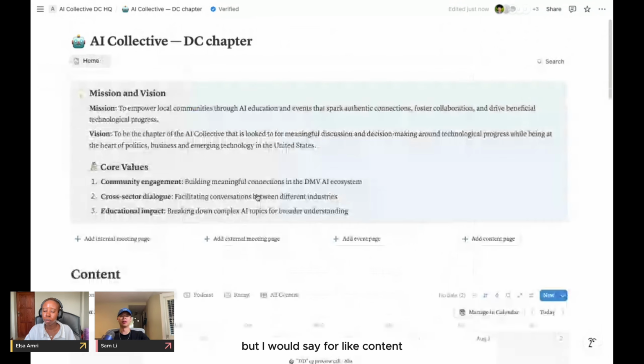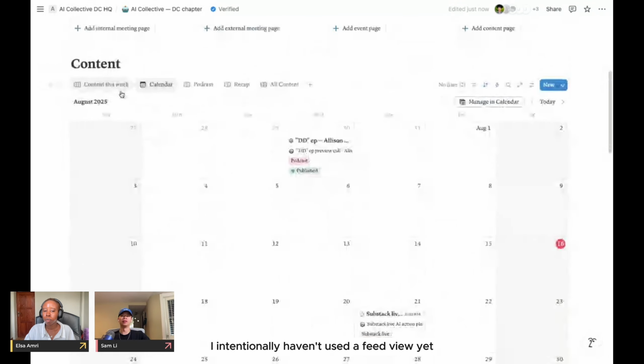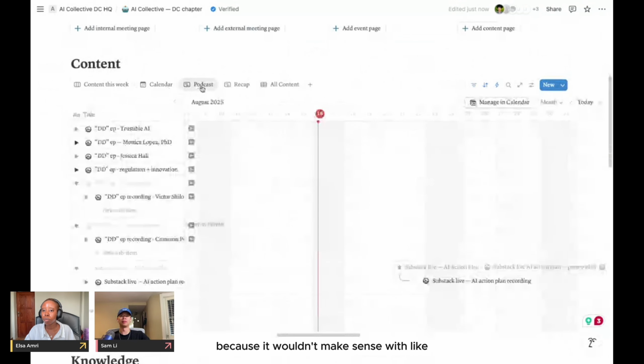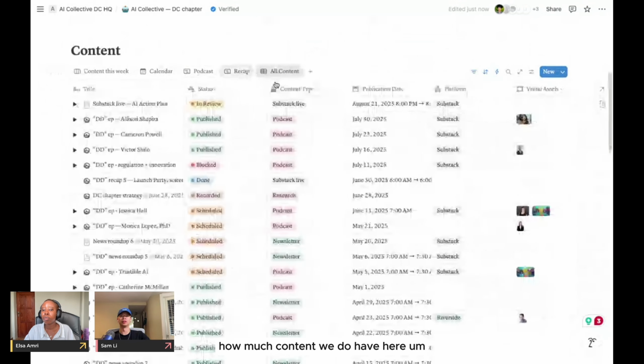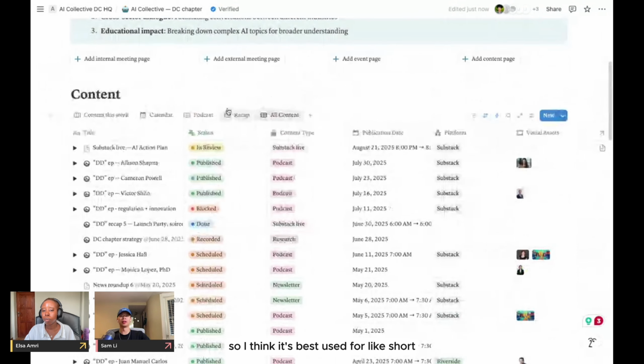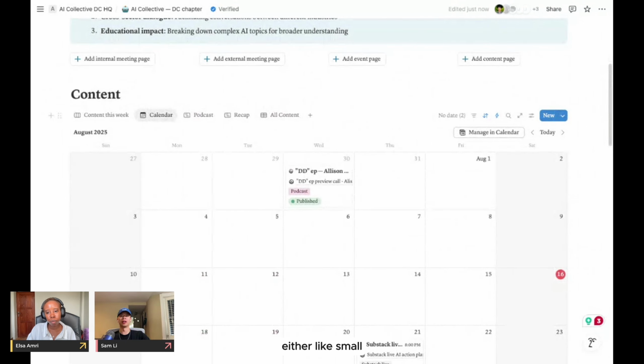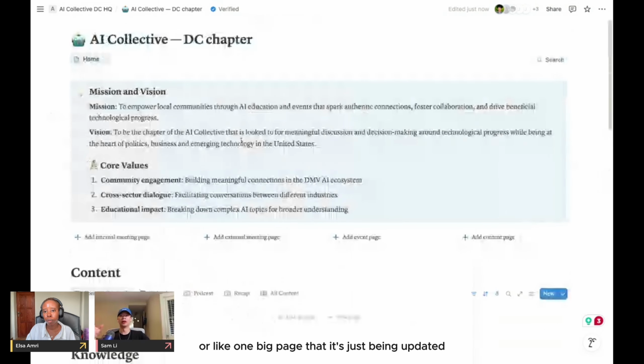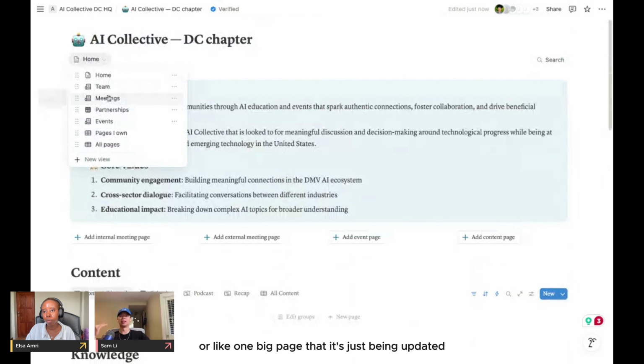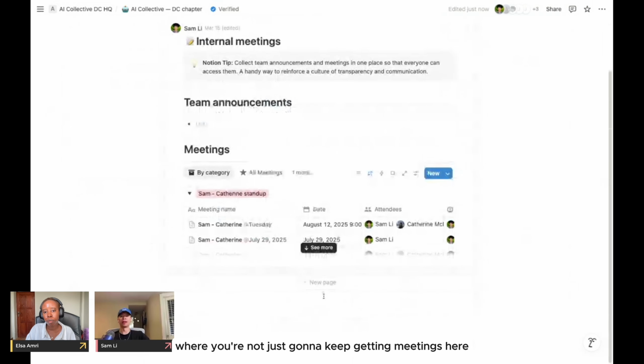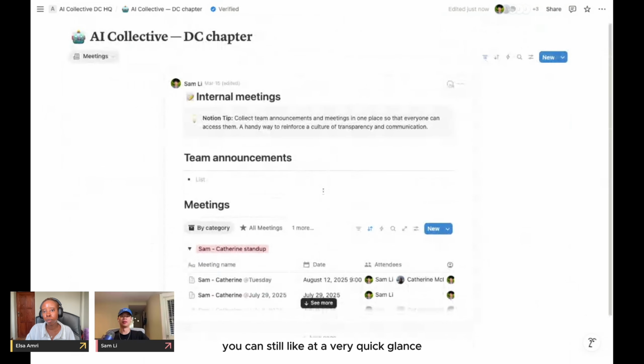But for content, I intentionally haven't used a feed view yet because it wouldn't make sense with how much content we do have here. So I think it's best used for smaller content you can just click through like a feed, or one big page that is just being updated, like a meetings page, where you're not just going to keep getting meetings here, so you won't be clogging it up. But at the same time, you can still, at a very quick glance, see what this page is about and if you need to look into it right now.